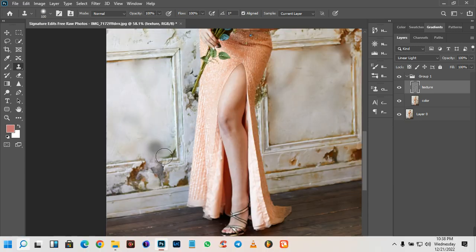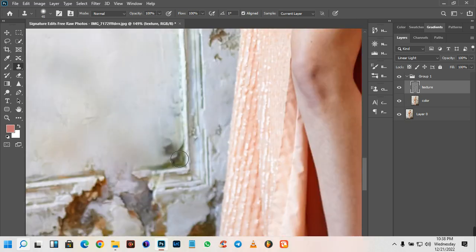All right, so I'm almost done with that. I just want to do this somewhere here, Alt sample, and then cover those just like so. You don't have to bother about the edges. We'll fix that in a minute.